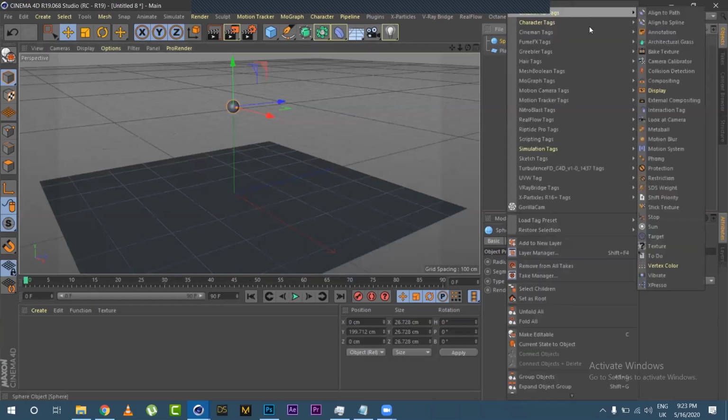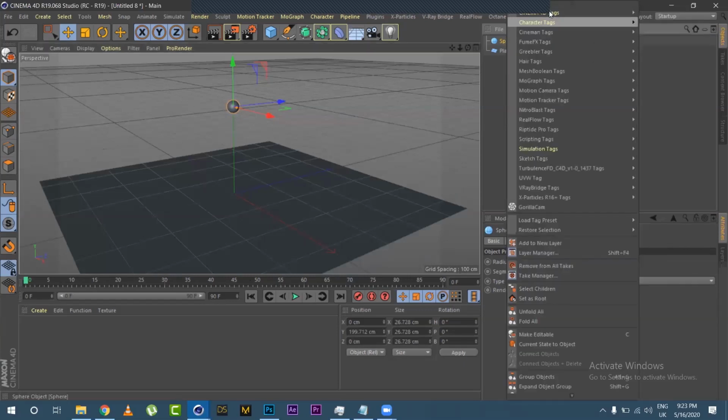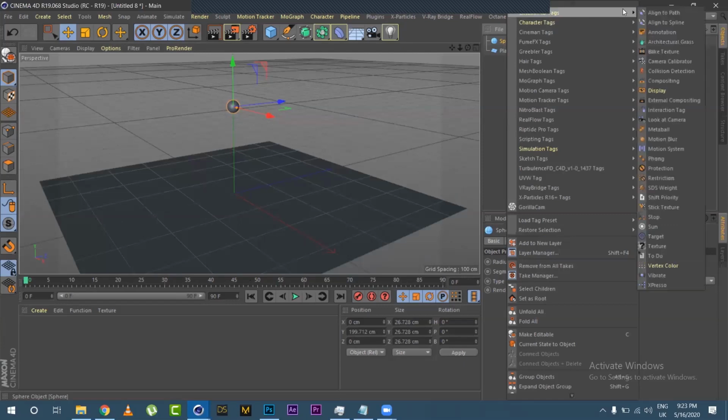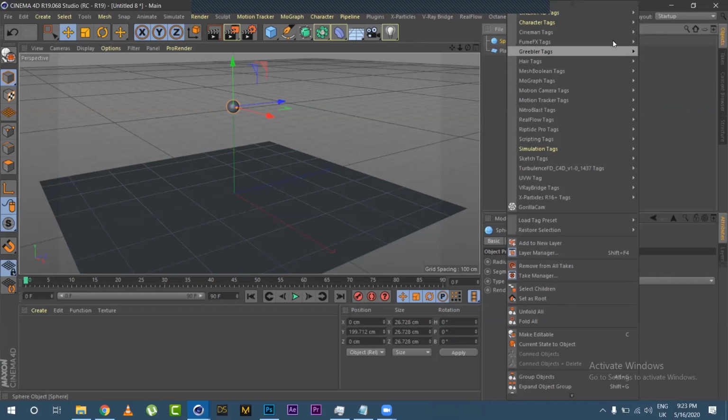When I right click, there are a lot of tags over here. Now each tag has what it does. They all do certain stuff. Then there are plenty, and I don't think going into them will help anyone. So I'll just go straight to where you have to go in order to get the ball to hit the plane surface. So I would go to simulation tags.